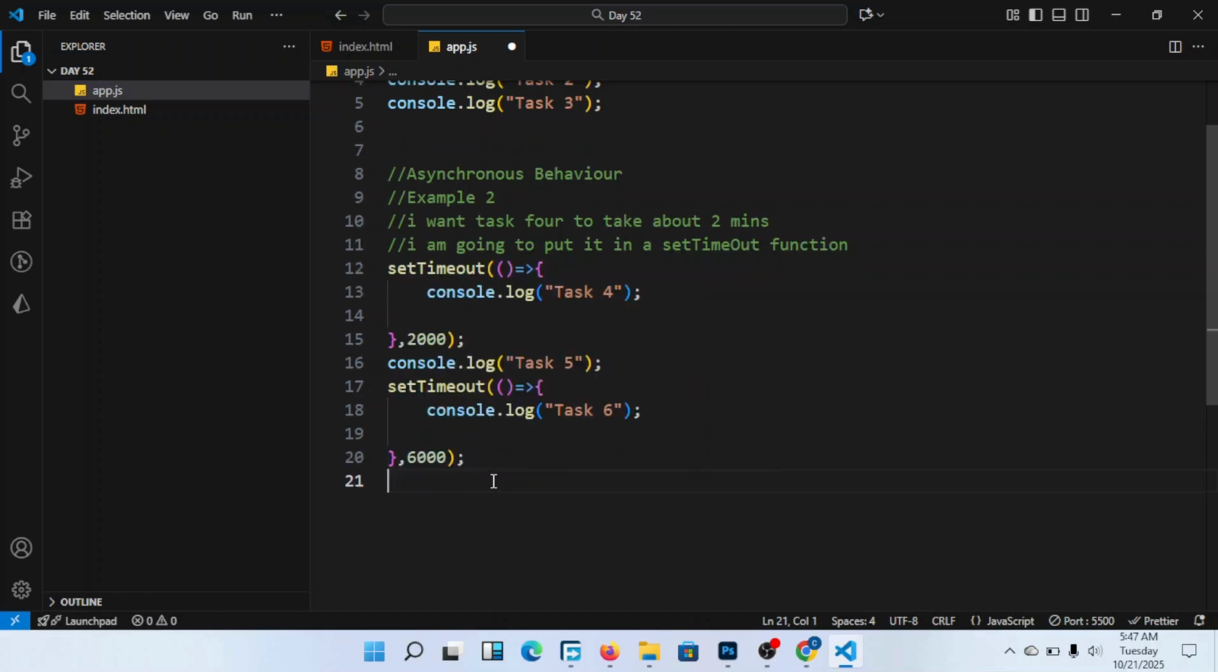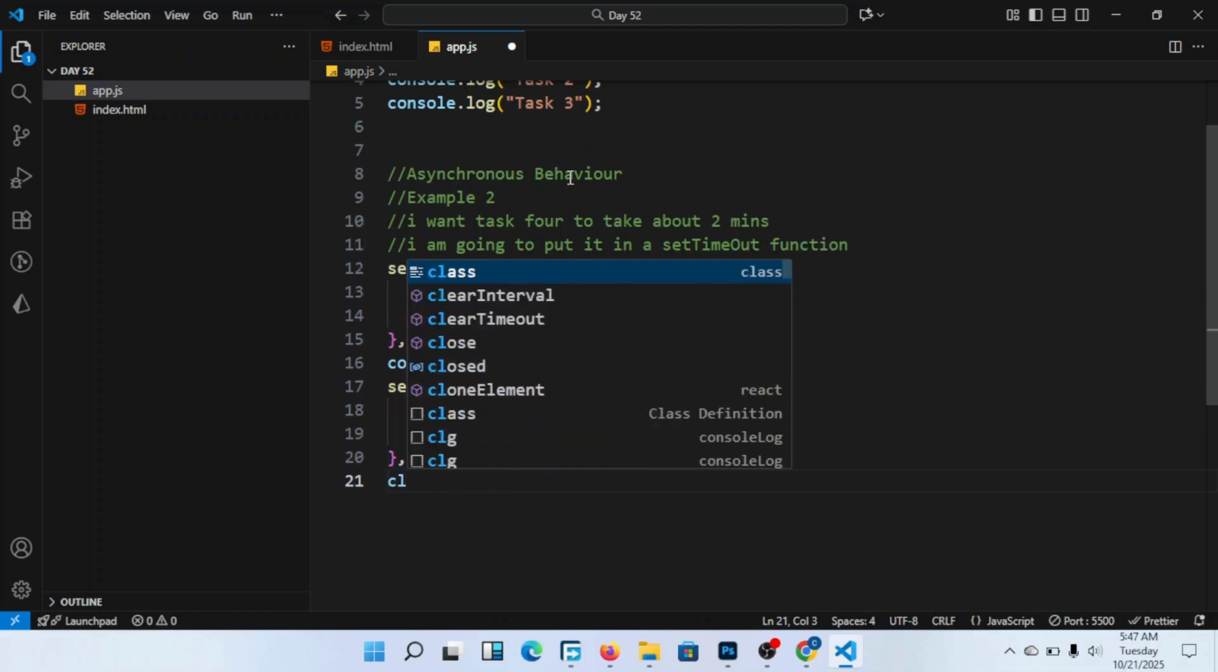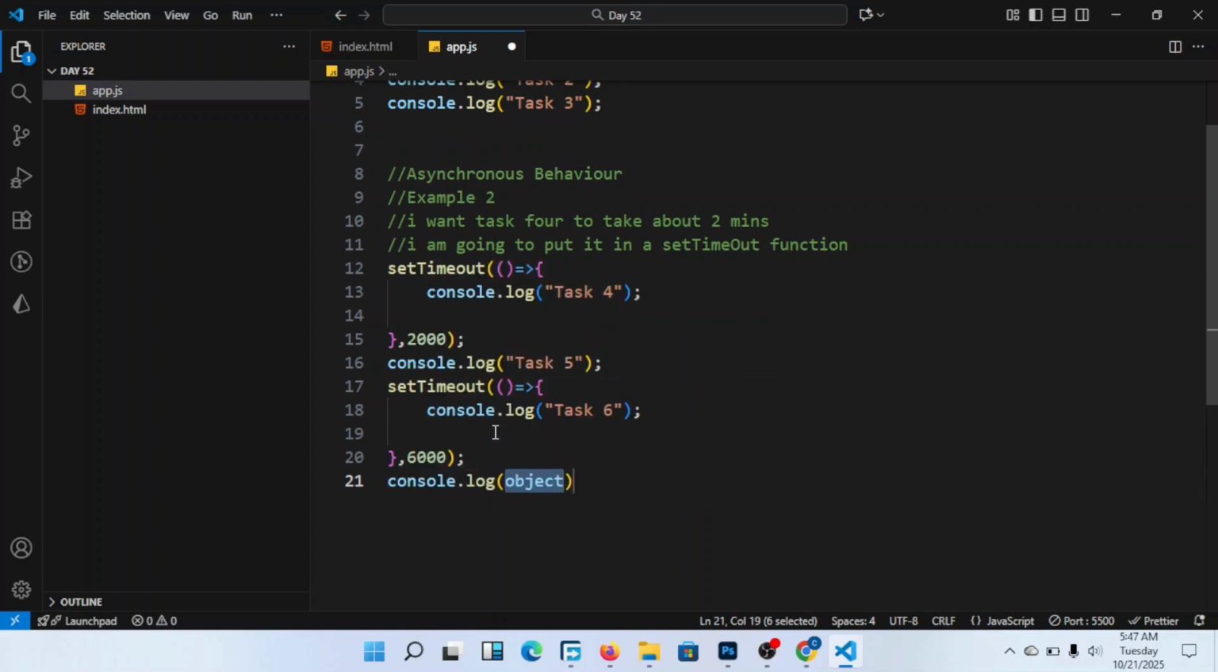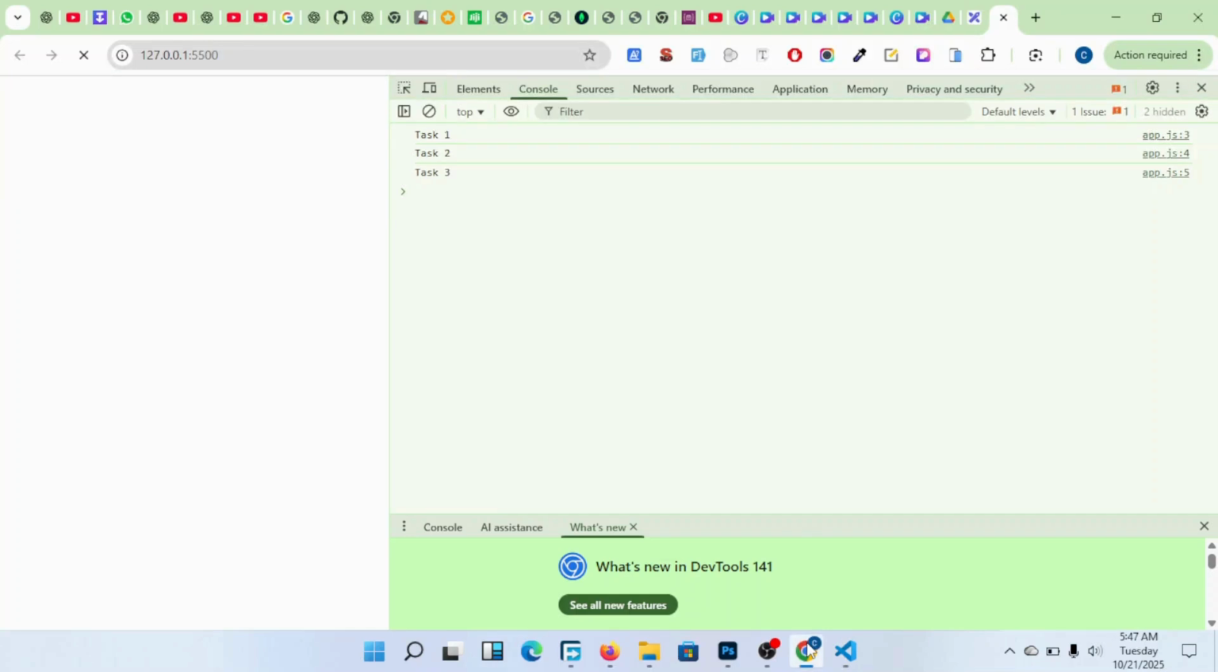Then task 7, I'm not going to put any time. I'm just going to put task 7, just like that. Task 7, there's not even any time for it. So let me go in the console and see how it has arranged those tasks.